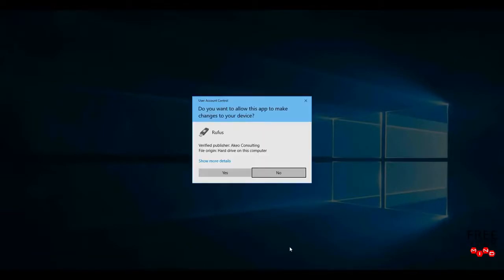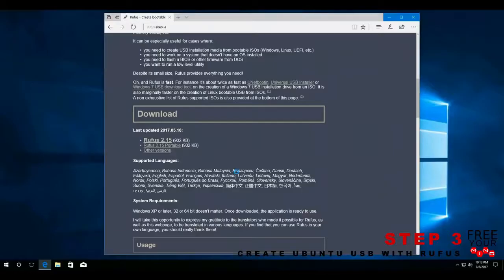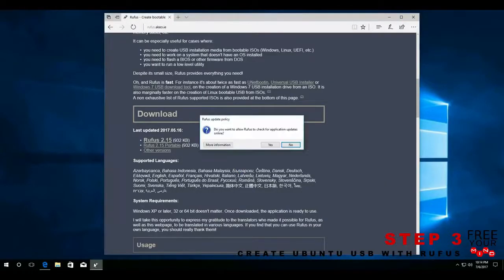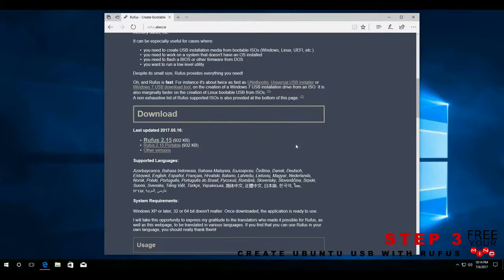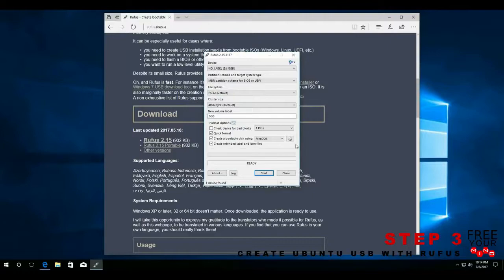A Windows security prompt will appear asking if we want to run Rufus. Let's click on Yes. The first question Rufus will ask is if we want to allow Rufus to check for program application updates online. This isn't necessary for what we're trying to do, so for now we'll just click on No. By default, Rufus should automatically detect the USB flash drive that you have plugged into your computer.